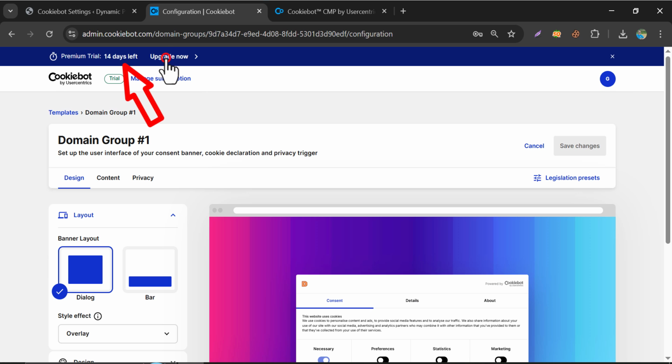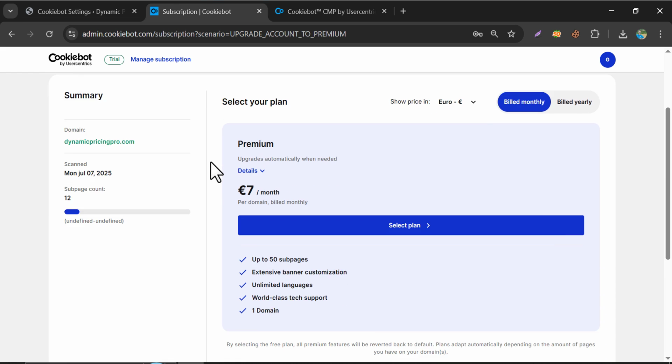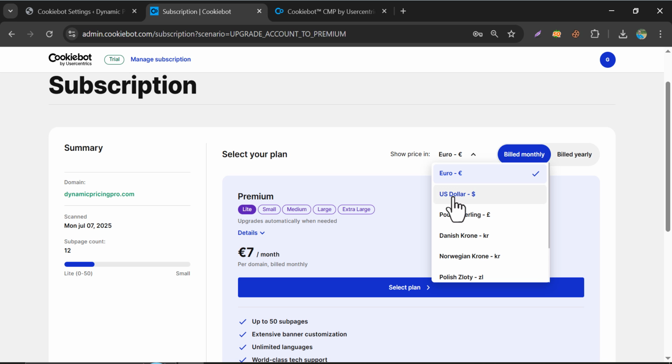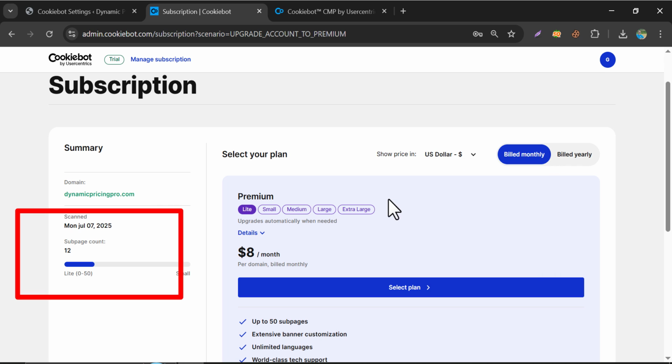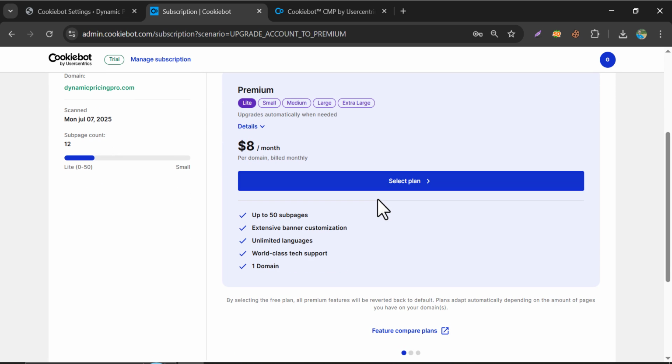Currently, my account is in a 14-day free trial. After these 14 days, you should enable the free subscription from this same website. My website only has 12 pages, which is fine to run in the free plan. If your website has more pages, then you can upgrade to any plan. It starts from $8 per month.